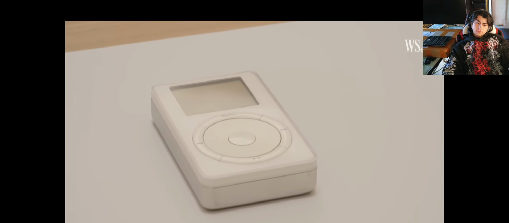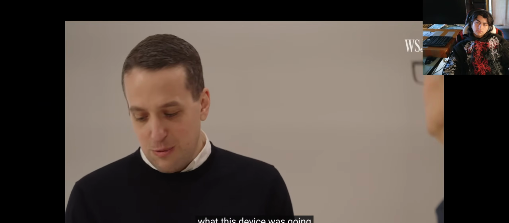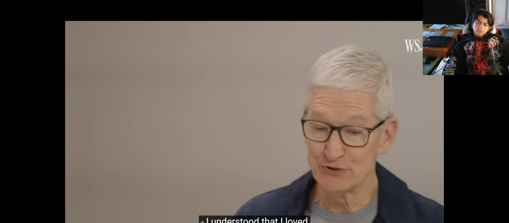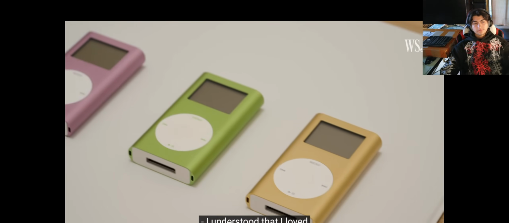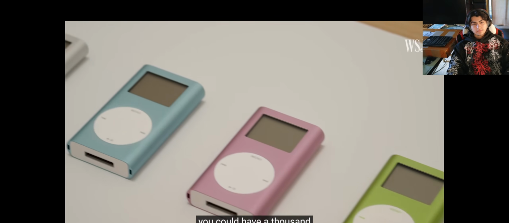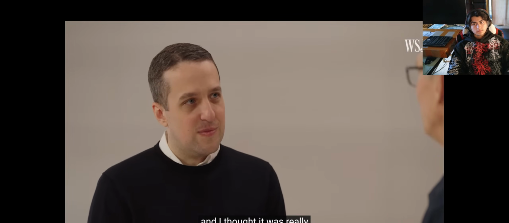So this is the original iPod. Yeah, it came out in 2001 and I joined in early 98. Did you understand what this device was going to mean for the company? I understood that I loved it because all of a sudden you could have 1,000 songs in your pocket. And I thought that was really big at the time because I remember being in the car and I thought it was really cool to have a CD changer that had 5 CDs in it because otherwise you'd listen to the same music all the time. But to have 1,000 songs, this was revolutionary at the time.